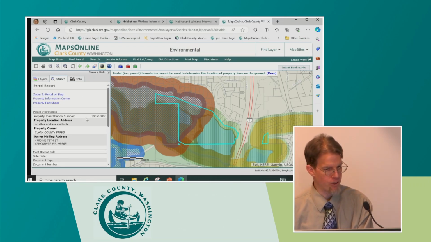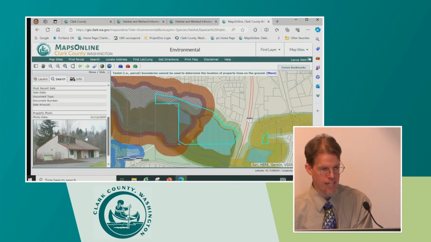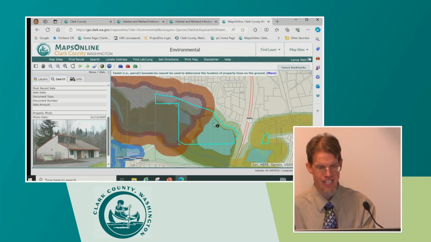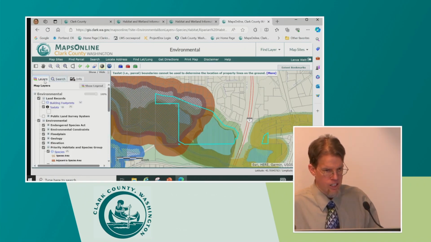If you go down a little bit more, it'll give you the property ID number, the address if it has one, whoever happens to own it, in this case Clark County Parks, and a physical mailing address. Scroll down, it'll also give you a picture if it's available. And as you can see, it's a very colorful parcel at this time, which means there are a lot of environmental layers present. So what I'm going to do is click on layers over here, and it'll automatically take you to our environmental section, which you can see up here.